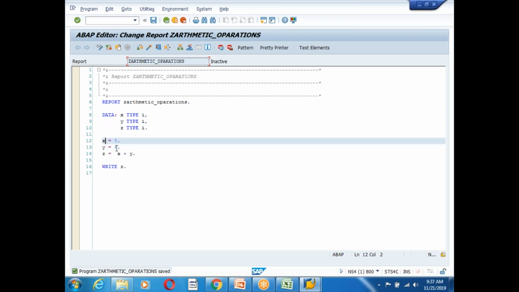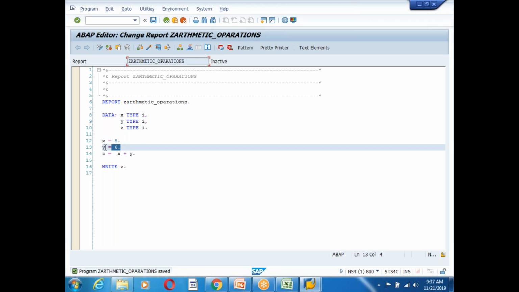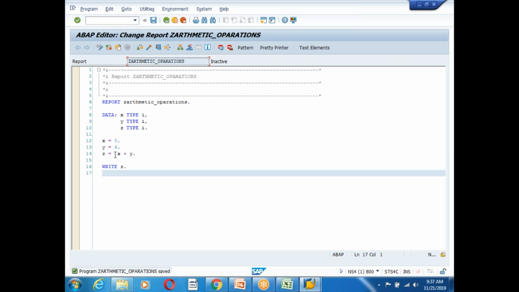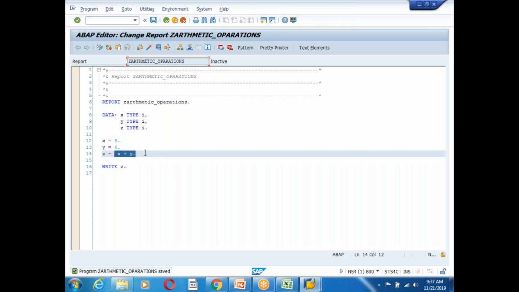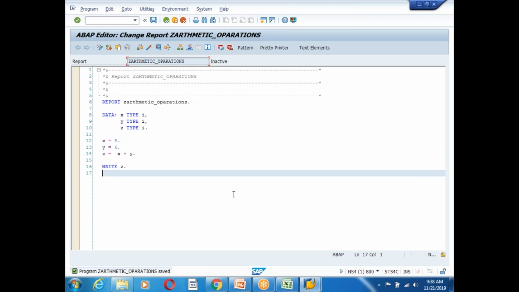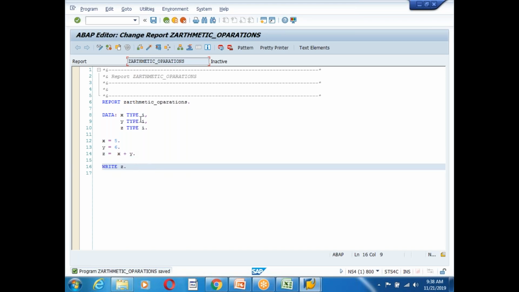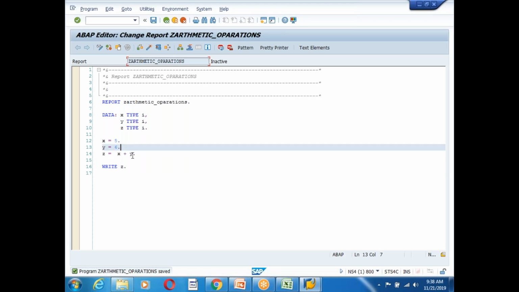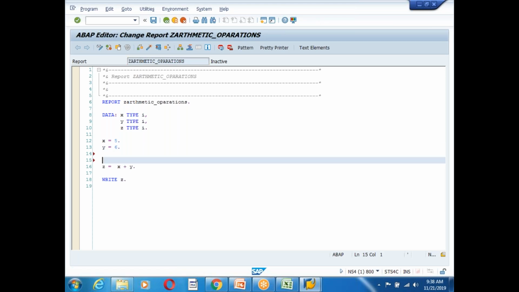I stored the value 5 in the x object. I stored 6 in the y object, and I did a calculation x plus y, and that value I have stored in the z data object, and I am printing the z value in the output. That's it, simple. It's an arithmetic operation. What do you call this operation? Okay, I can call this addition of two numbers, right?